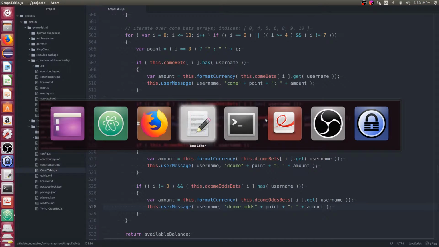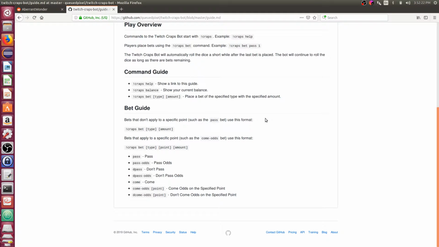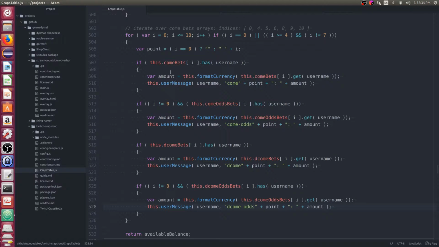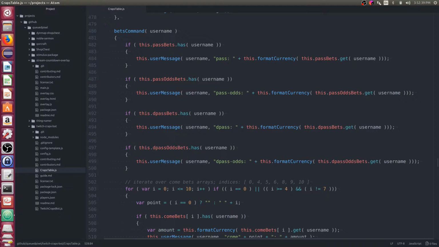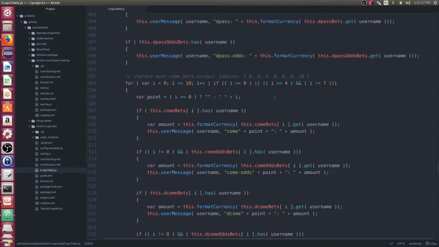That's not everything. Let's double check our player guide and make sure I've hit all of the bets here. So we've got pass odds, don't pass odds, come odds, and don't come odds. So we have pass odds. Just in a visual inspection, make sure I've got the arrays or maps lined up as well. Don't pass odds. And the come bets are sparse arrays, so that's why we have this weird iterator.